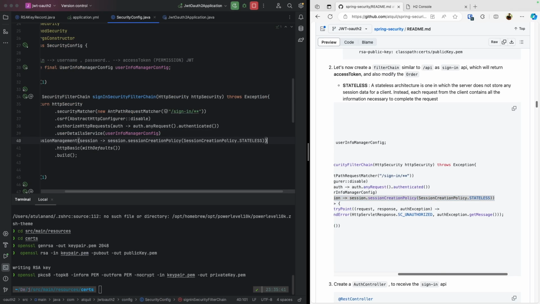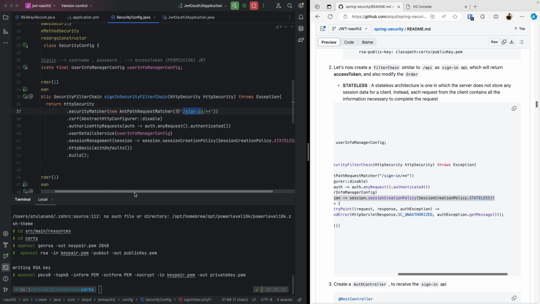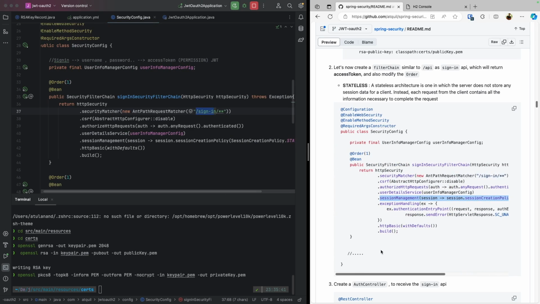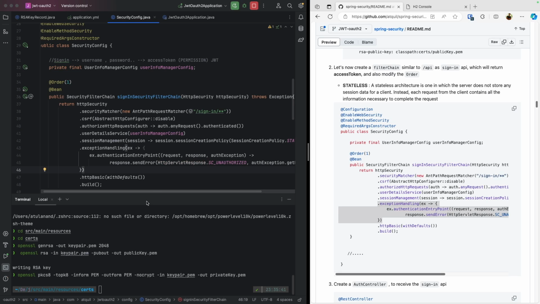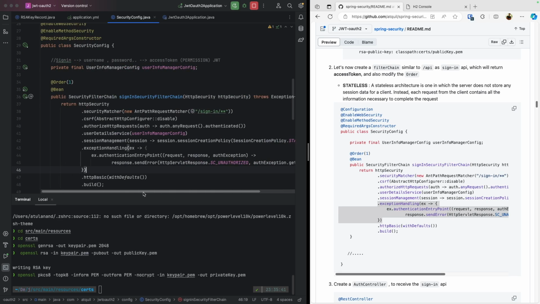What it means is that for every request coming for sign in, you need to do the authentication. We are not saving this information. Let me add this exception handler also. If any problem occurs while authenticating, we are just sending this message, creating this exception. It is fine, right? So everything looks correct.